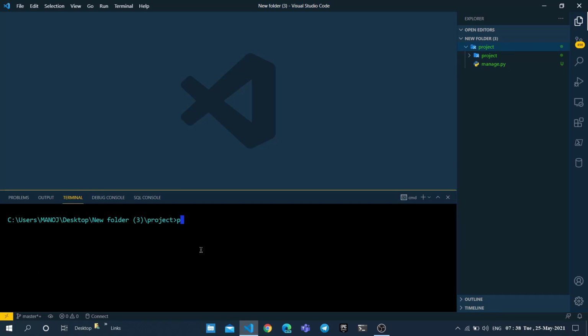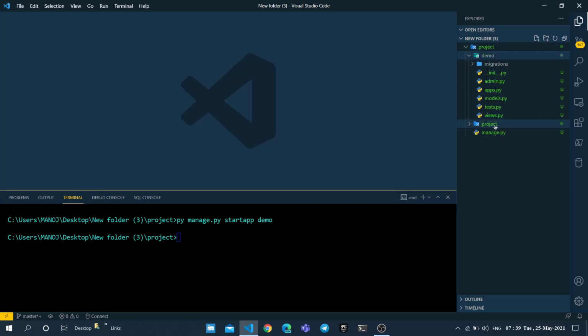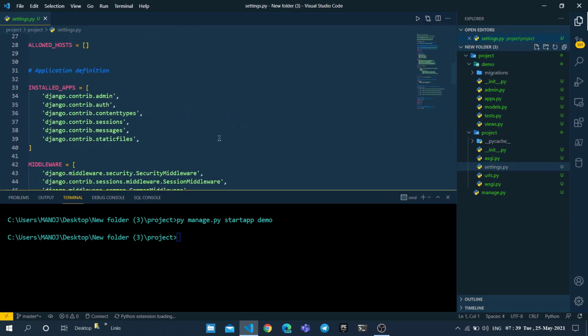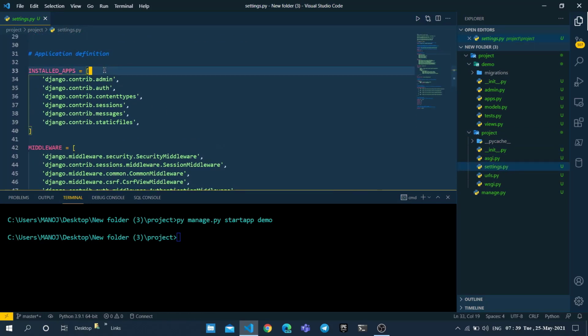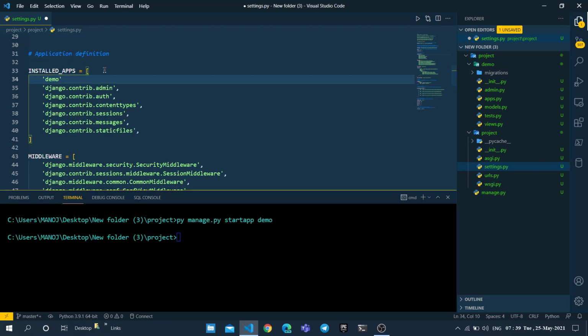What we want to do is create one more app for this project. Type the following command: py manage.py startapp app_name. As of now, I'm giving demo as my app name. You can give any name of your personal choice. As you can see, the demo app was created. Here, go to the settings.py file and configure the demo app in installed apps.